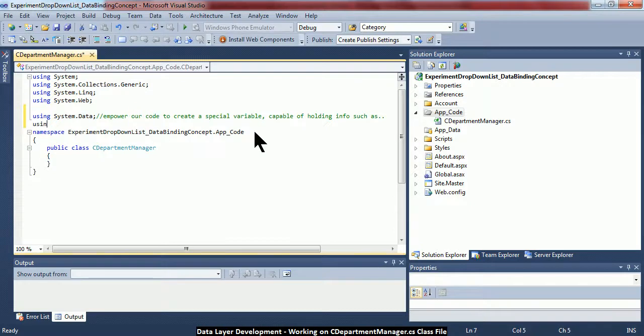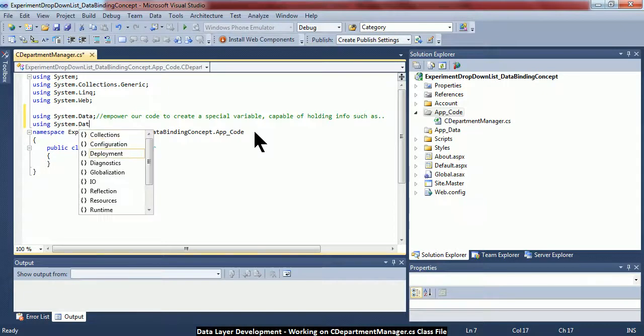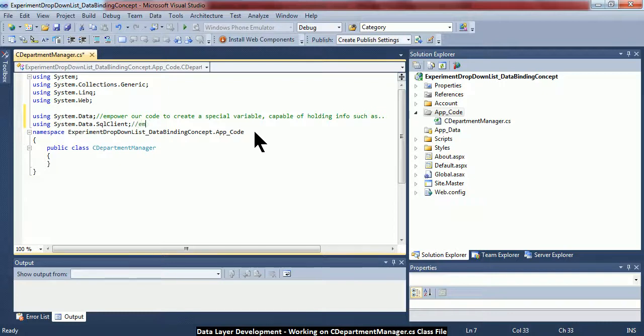You notice that I will also need to apply the using keyword to import system.data.sqlclient. Now, what is the purpose of this one? This one is to empower our code so that we can talk to the SQL Server database. Without this line, we are definitely kaput.